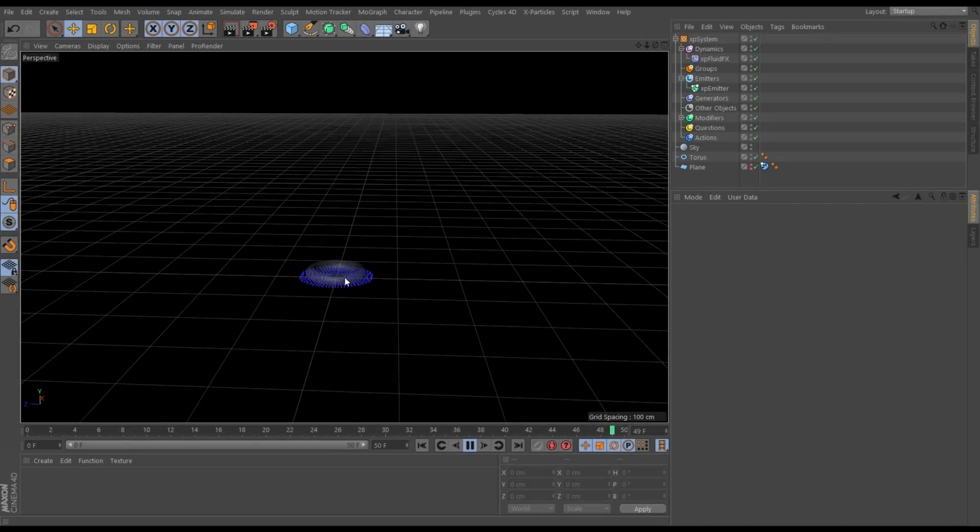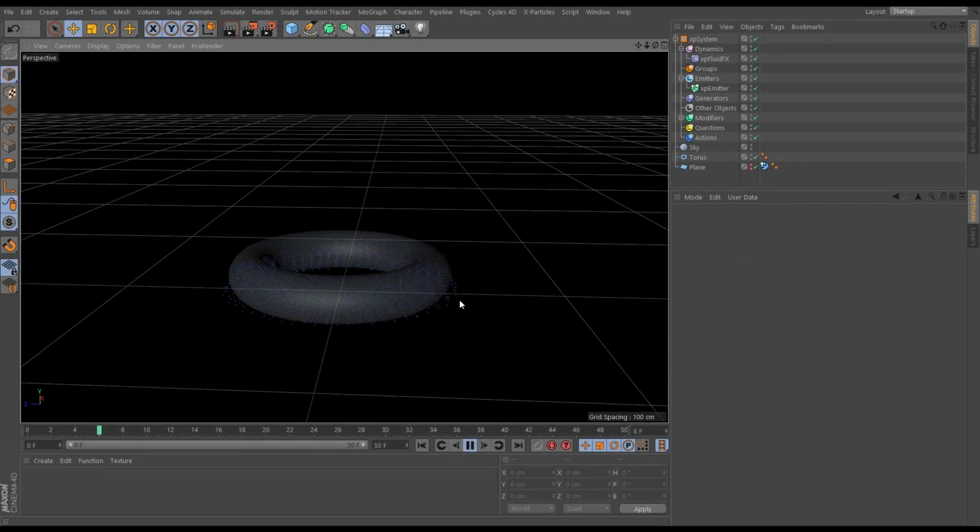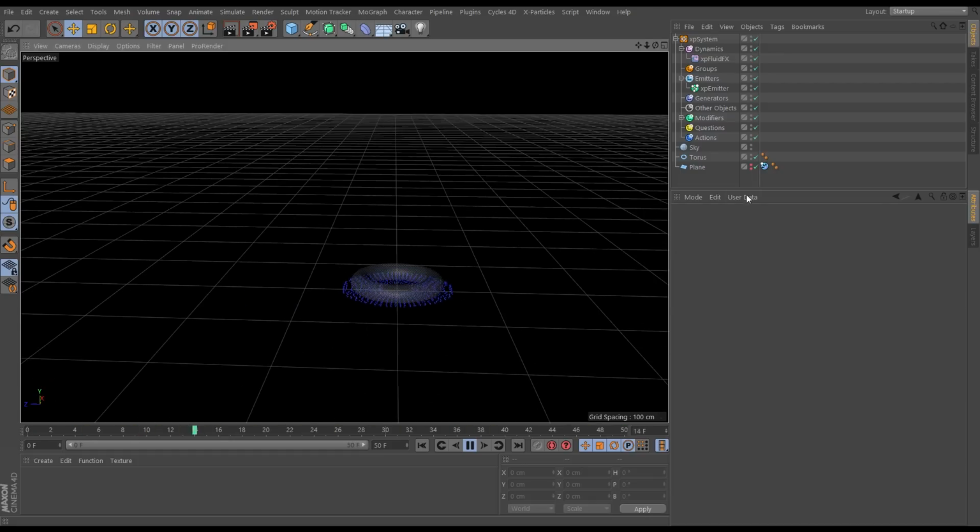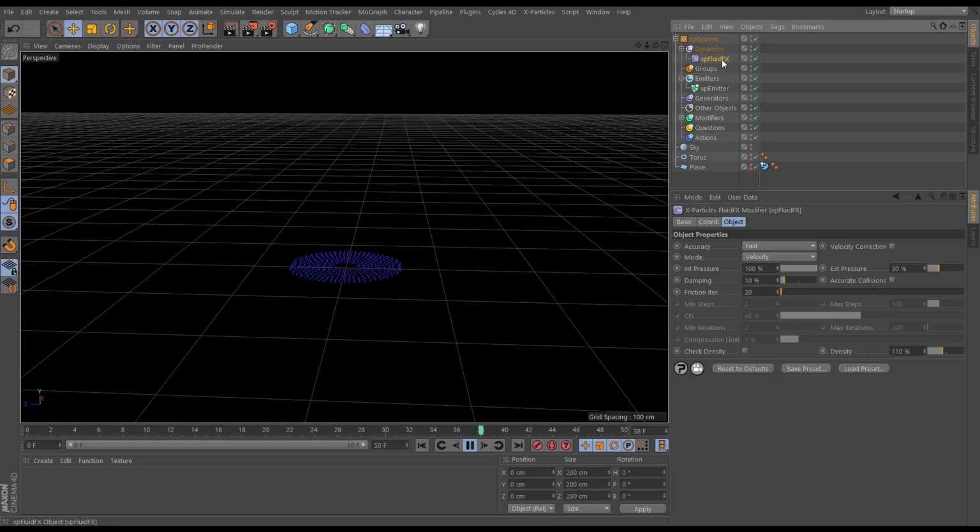In this scene we have a torus, and this torus is emitting some particles on frame one. Let's just make that torus invisible, and they're falling to the ground with gravity, and we've got a FluidFX fluid solver in our scene, so these particles will be behaving in a fluid-like way. So let's look at our new objects.